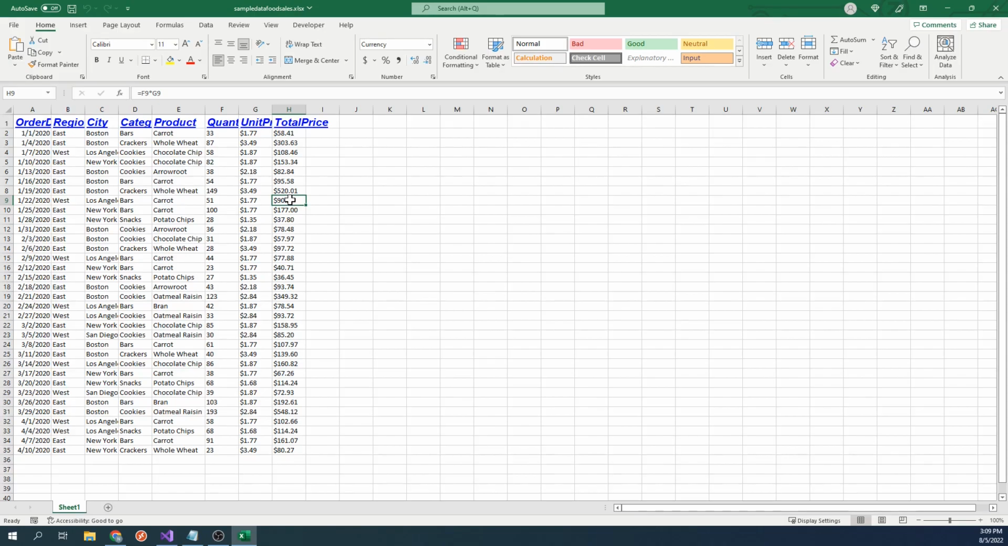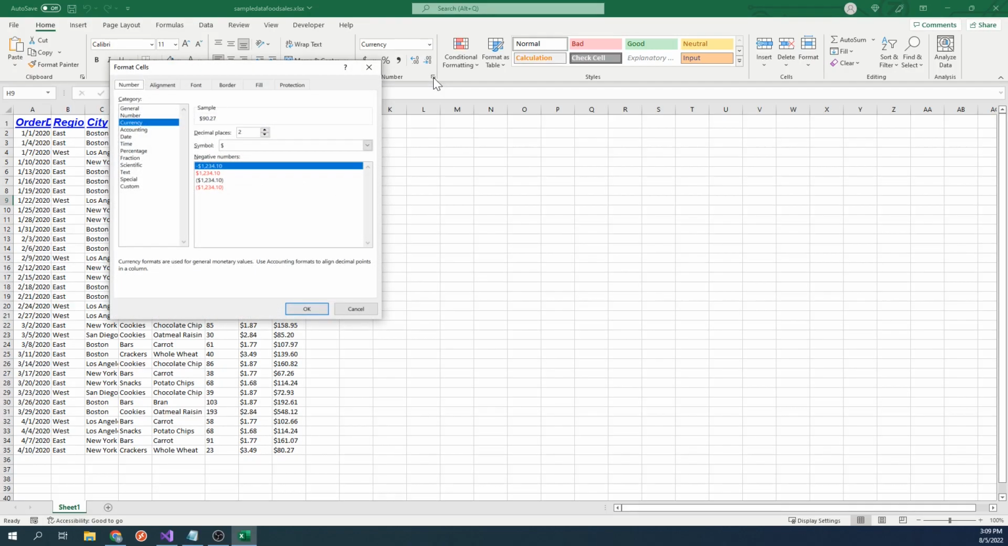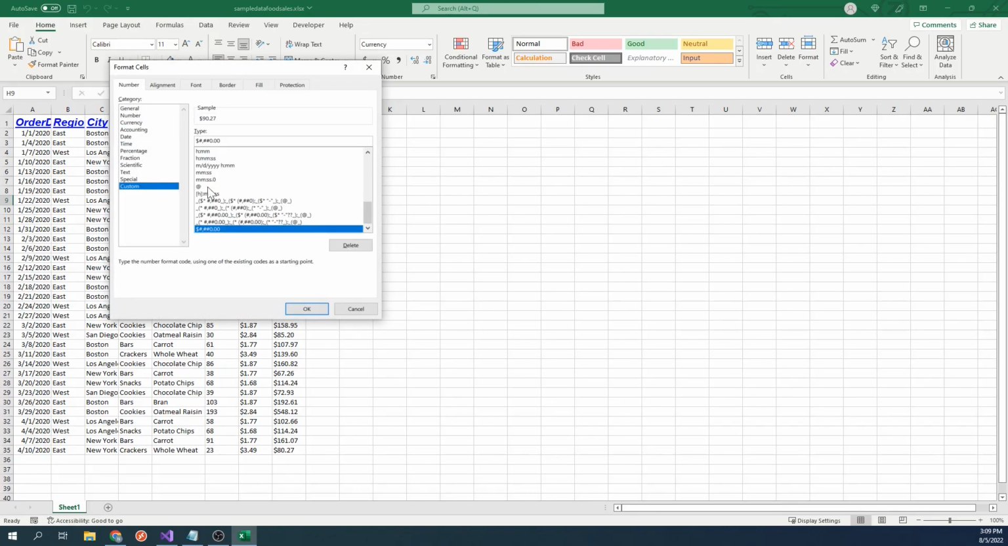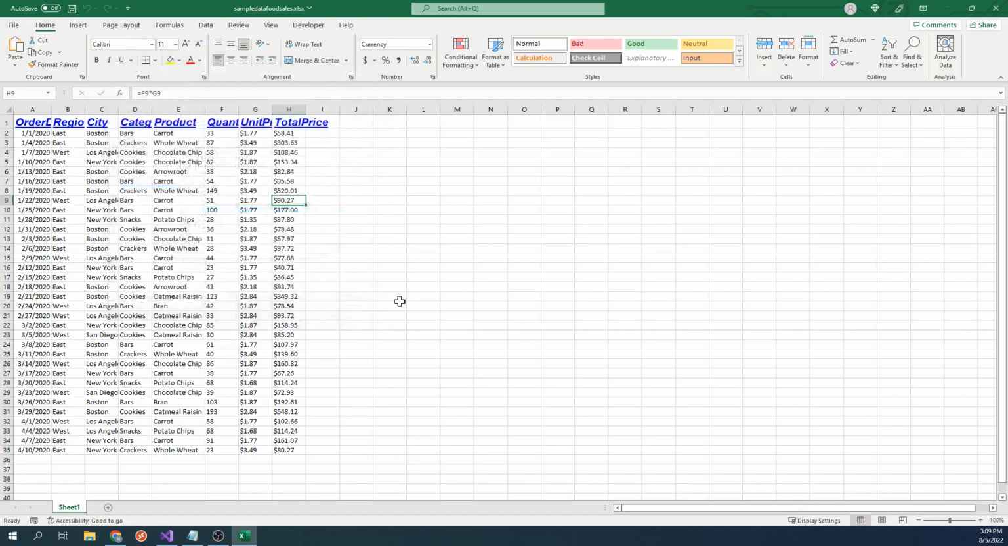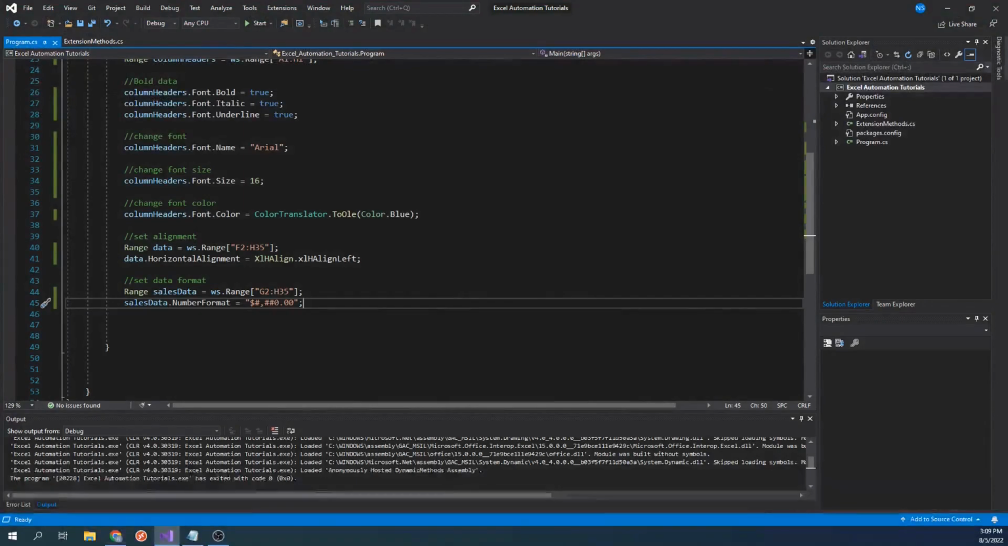If you're wondering where I got that format string from, we can view format codes by clicking on this number format icon here. If we click into custom, we can see various format codes and what the data would look like with any particular one. This covers how to format data in Excel using C#.